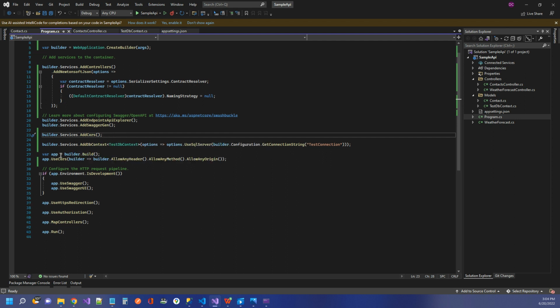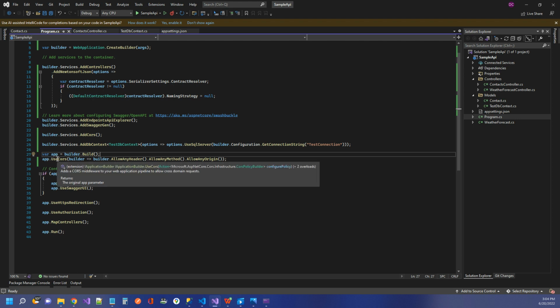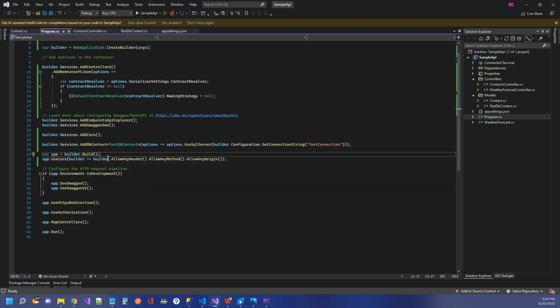And then where we create our app variable, right after that, I want to add app.UseCors, and then we're going to set up our CORS policy, which is to allow any header, any method, and any origin. That's going to allow our Angular app to communicate with this and bring back data and post data and do HTTP requests and so on. So let's go ahead and fire this up and take a look at our Swagger UI page.